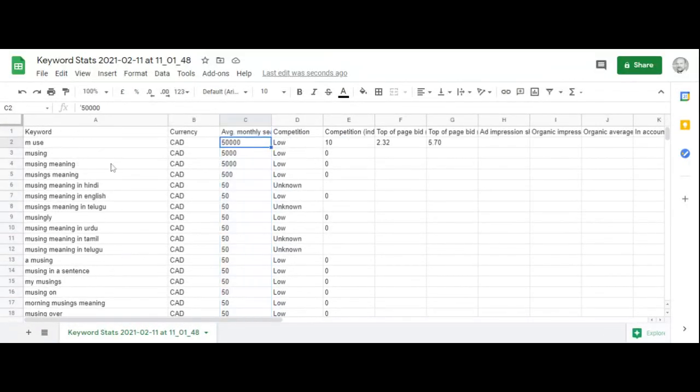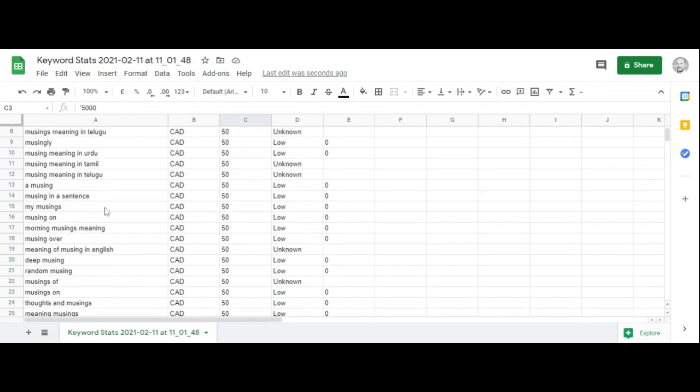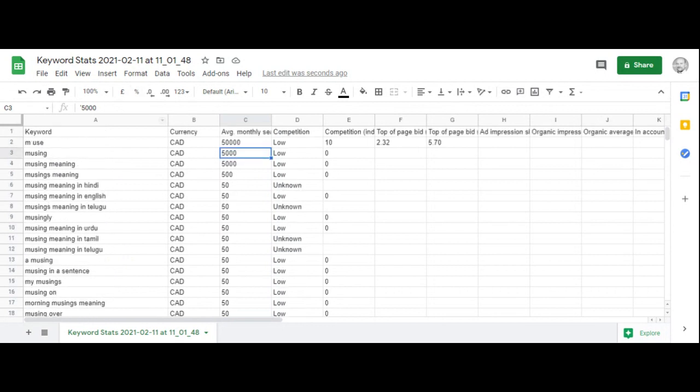You see, 5,000 is a muse or musing, 5,000 a month. That's pretty high. Musing meaning. So a lot of people are searching musing meaning. There isn't much around musing meaning, but musing is maybe not a good example, but you could put something else like all-inclusive vacation, and then Google will tell you other variations or other ideas around these terms in search volume. I would say anything above 500 searches per month, like musing meaning and everything above, is high.